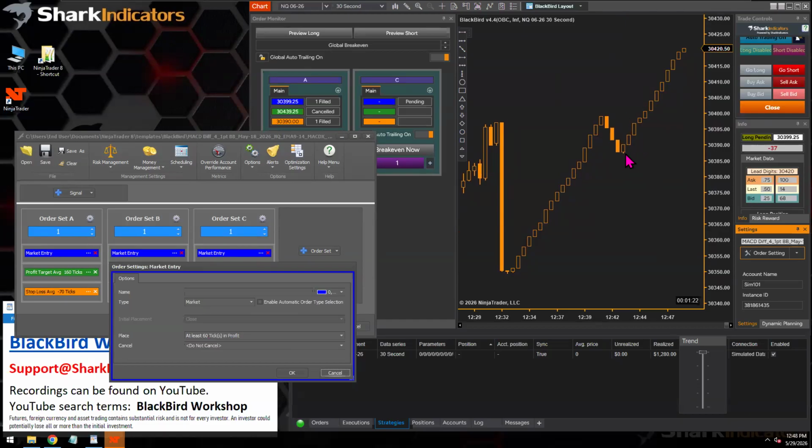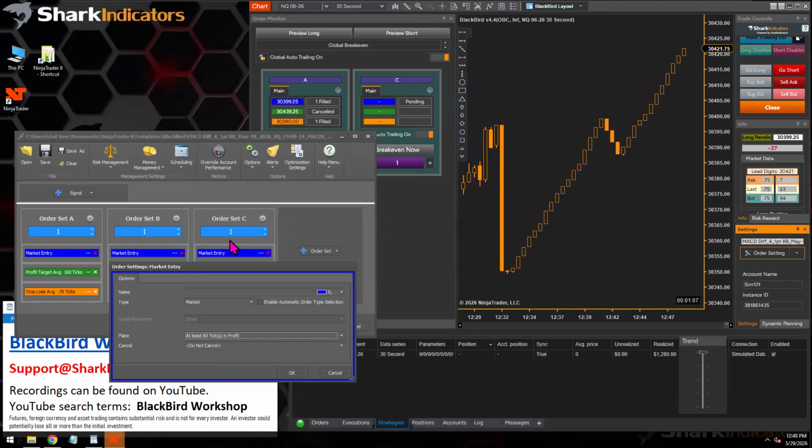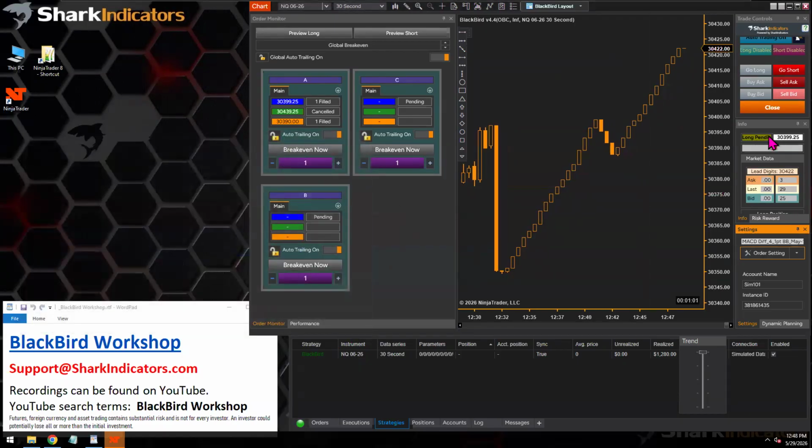So the stop loss was hit, right? So there's no trade on. As far as NinjaTrader is concerned, there is no profit anymore. So B and C will never execute, and essentially Blackbird is left in this pending state.